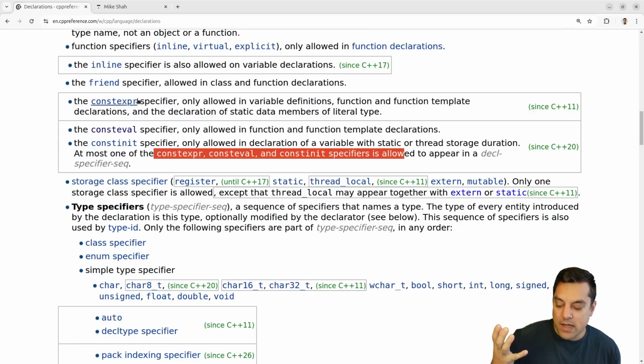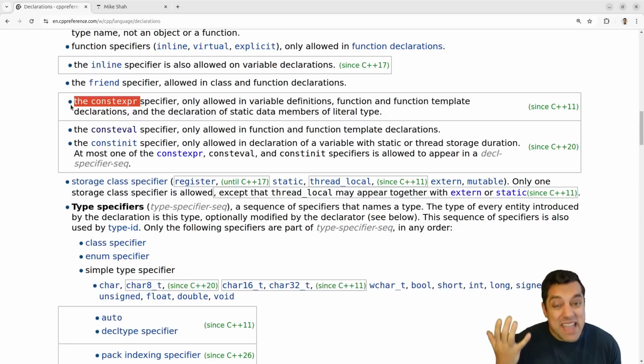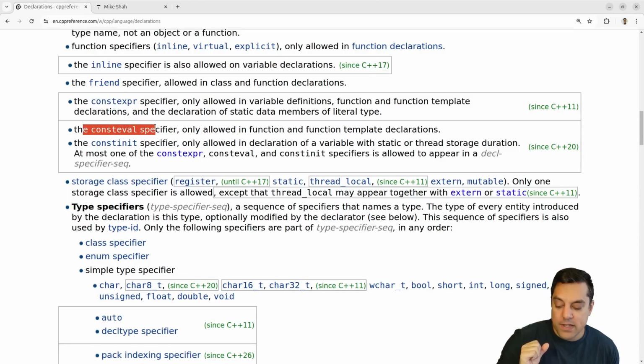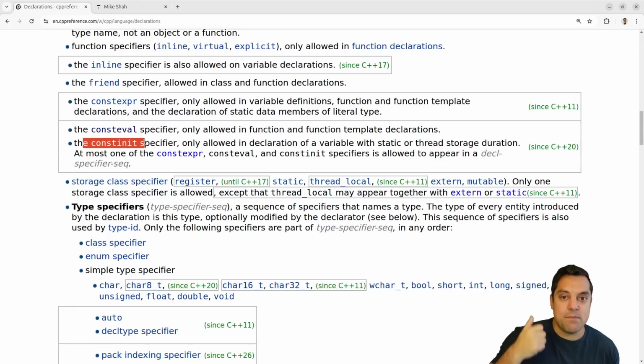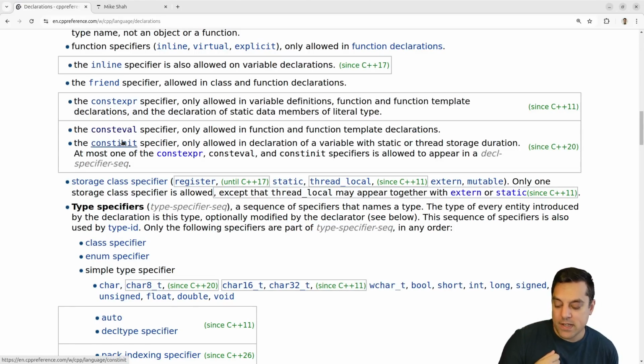So again, constexpr is the maybe compile time, maybe runtime thing that you have. Consteval is the must evaluate this function at compile time, and constinit is the must evaluate this variable at compile time.